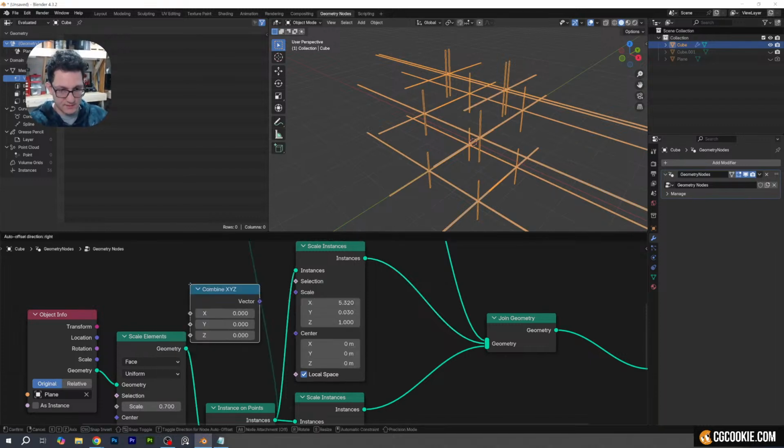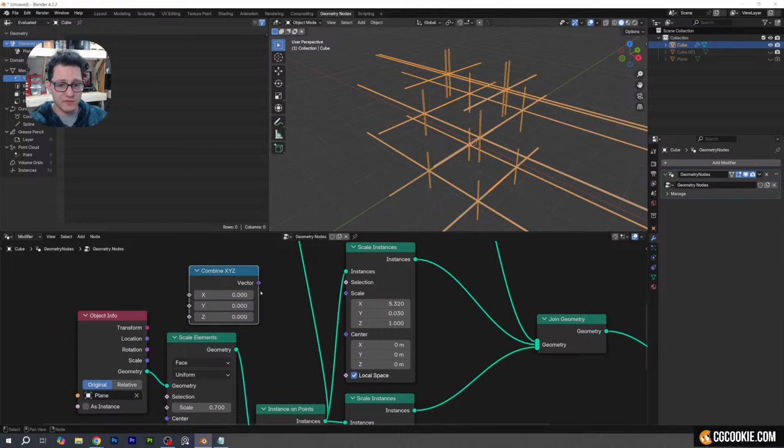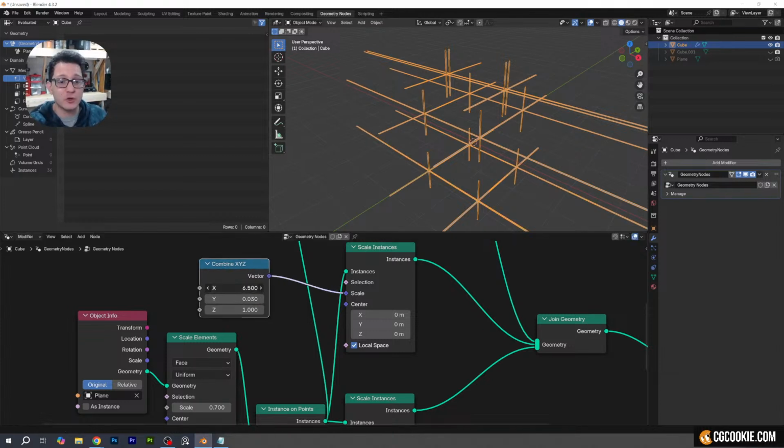Let's type in XYZ. So right here, what are our values? 5, we'll just do 5.03 and then 1. Now, if I connect this to my scale, we should be good to go. Now we can control them individually. So if I want to control the length, now I can make a group input that controls just the X. So this is how we build things in Blender, right, to create our own shaders.